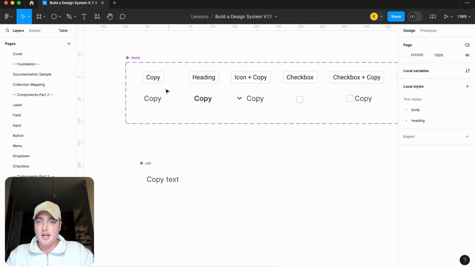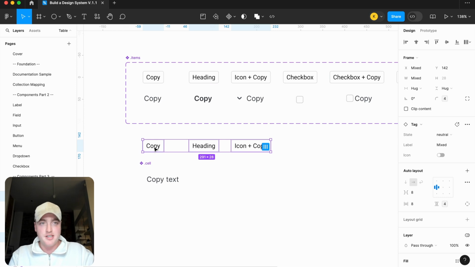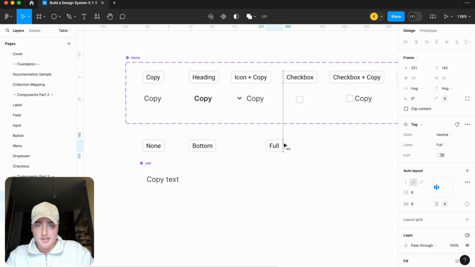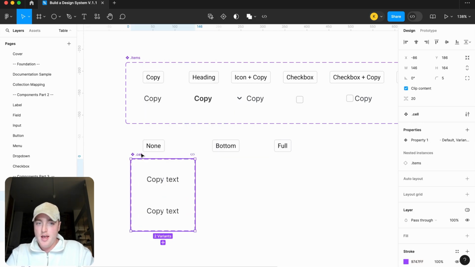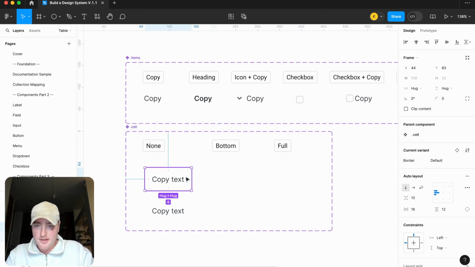Okay, so we have our cell, but there's actually some variants that we're going to work with our cell itself, and they're all specific to the border. So this is going to be none, this is going to be bottom, and then this here is going to be full. Now, it's not as simple as you might think. So let's go ahead and add variants here. And our property one is really just going to be called border. So it's not going to be called status, it's not going to be called type, it's just border. So let's give ourselves some breathing room. There we go. Let's bring that up. Bring this off to the side.